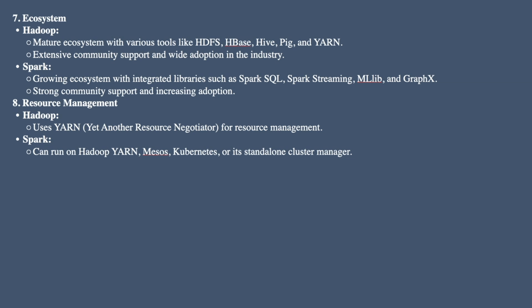Okay, the next point is resource management. Now let's discuss how Hadoop and Spark manage resources, which is very crucial for running large data processing tasks efficiently. Hadoop uses YARN, which stands for Yet Another Resource Negotiator. It's like having a dedicated manager in a very big office building who makes sure that every room and resource is used efficiently. This is what we call a resource manager. YARN does this kind of activity for Hadoop.